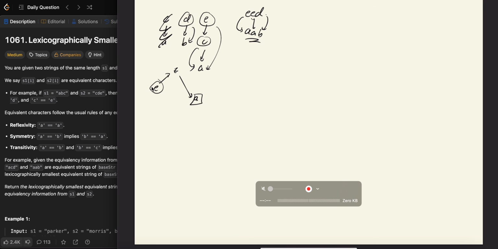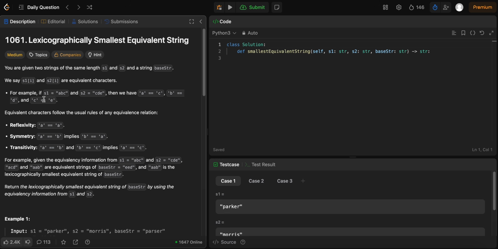Yeah, simple BFS would work here. And then the rest should be very simple, once you know for each character the smallest it can get to. So yeah, let's just code this out.